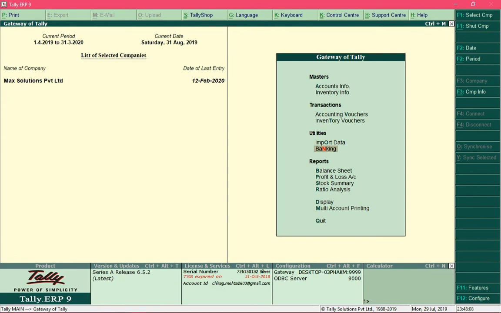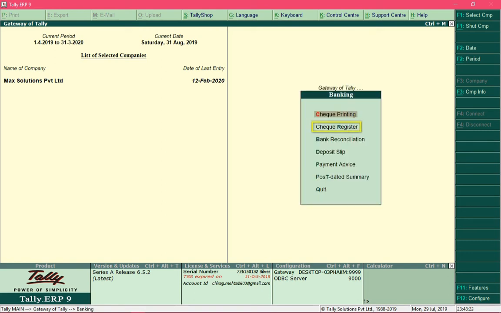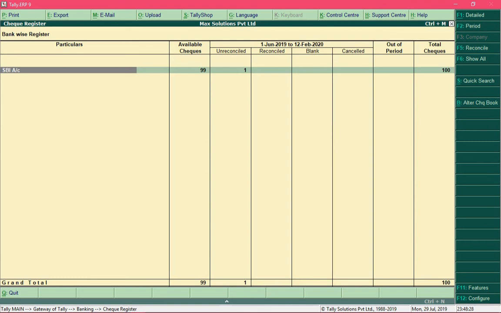And in Tally we can also check a report of how many checks were issued. And in order to check that information, select the option banking at the gateway of Tally. Then select the option check register and press the enter key. So over here it will display all the bank ledgers and its available checks out of total checks. So here we have one bank ledger which is the SBI account ledger, and for this bank account we are left with 99 checks out of 100 checks.